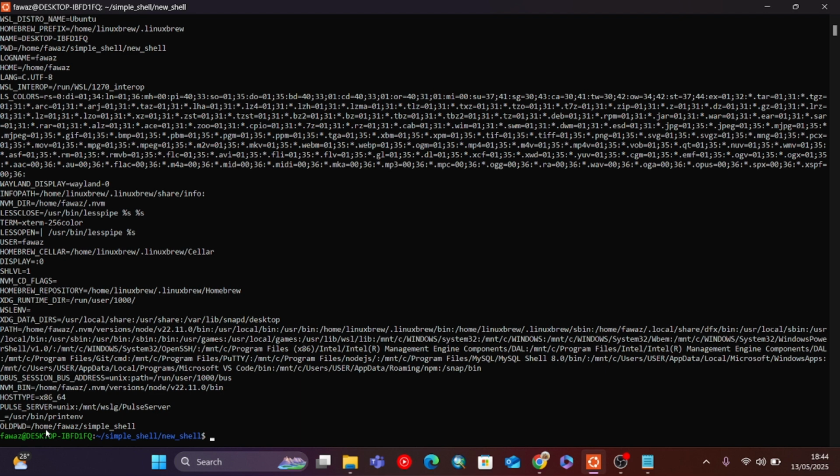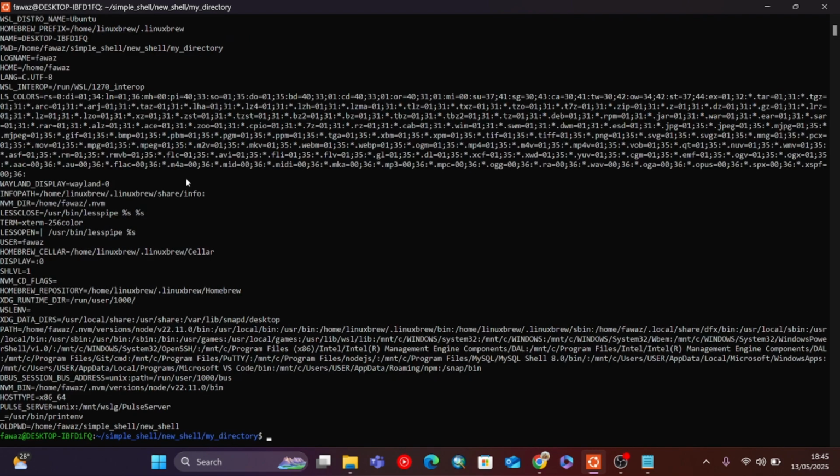So remember, we have an old working directory which is simple shell, and we have a current one, which is pwd, the present working directory here, right? Once I clear and change my directory to my directory, the environment variable also changes. If I say print env now, you can see the old working directory becomes the previous one, and the current one becomes the one that I just changed into.